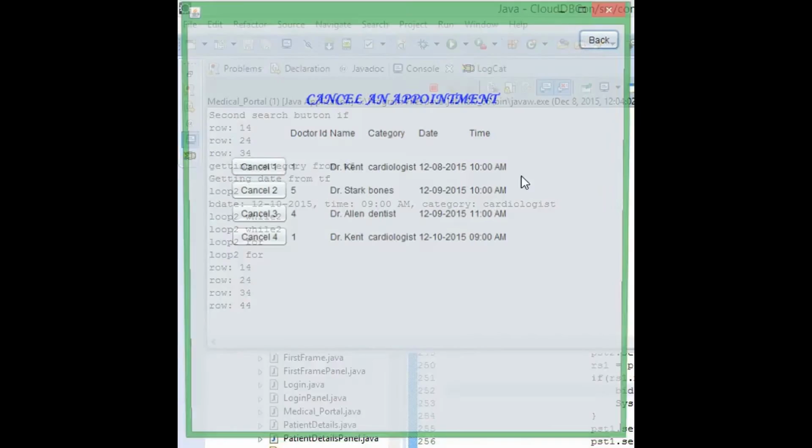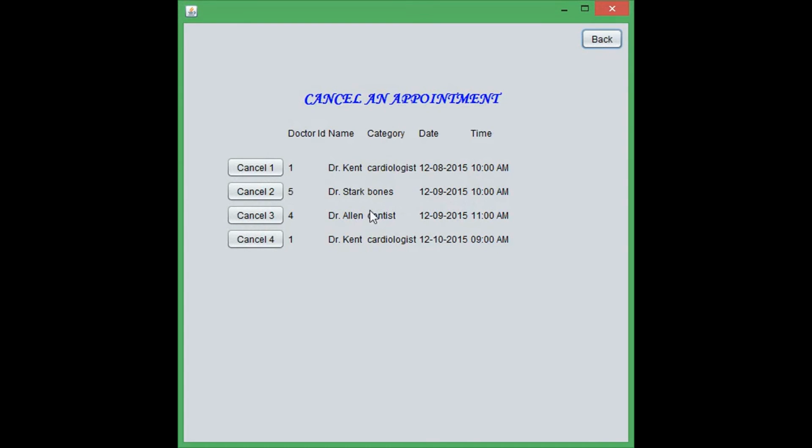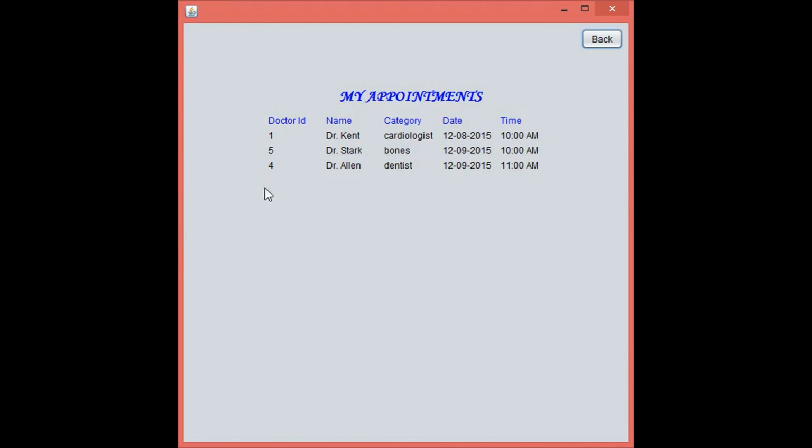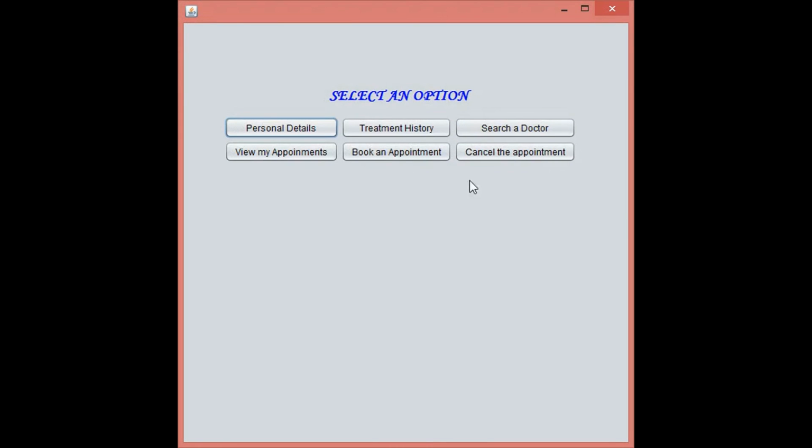Now he can cancel this appointment if he doesn't want it. These are the 4 present appointments he has. He can cancel any of them. We try the latest one. So the booking is cancelled. We'll go and see in the appointments and there is no row corresponding to that appointment. So the patient has these 6 options. Thank you.